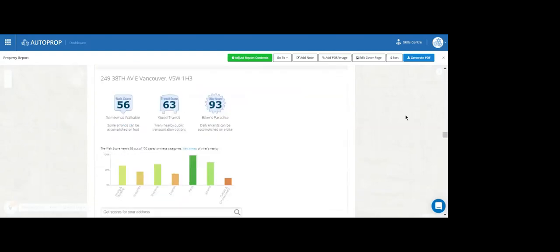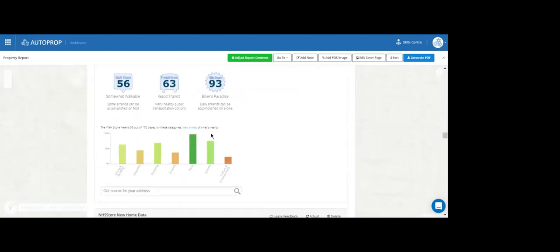Then you have your walk score, transit score, and bike score. This is a hyperlink taking you to the relevant page on the walk score website where you can find out a little bit more about amenities around your subject.